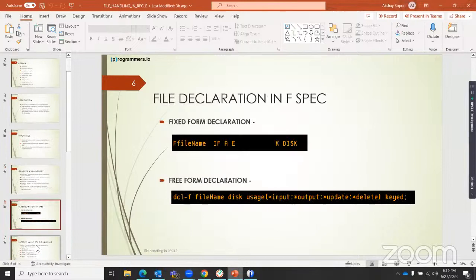Now let us see how we can declare it. In fixed format, this is the way we can declare, and in free format we can declare the file like this.